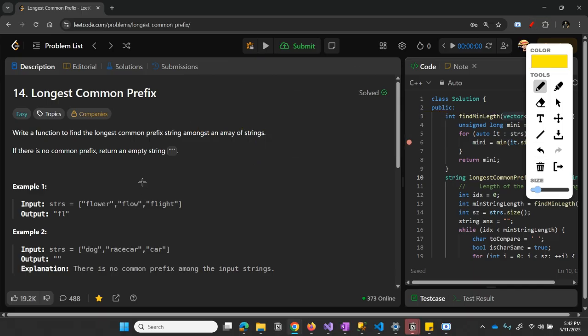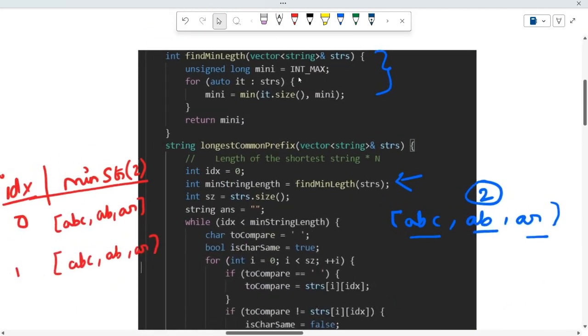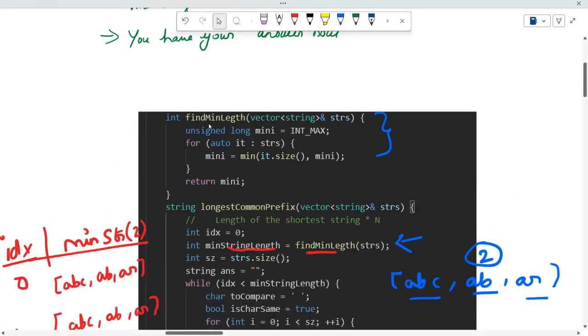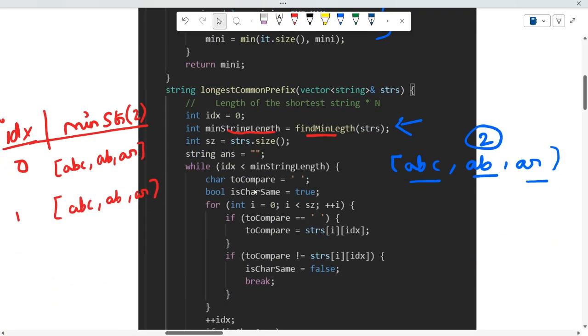So I hope the intuition is much more clear. I've just written the code here, so let's go through the code now. If you go to the code, you will see that first we find the minimum string length, and we have written a function here. This function basically returns us the shortest string length. If you go up here, as you can see, it is just a simple plain function that will give us the shortest length and we will have it here.